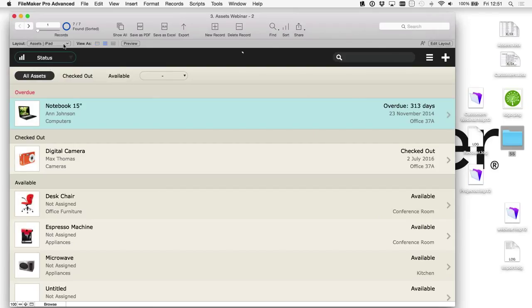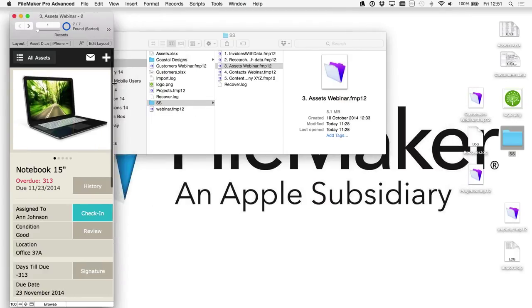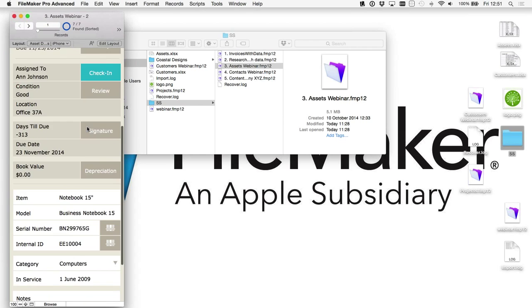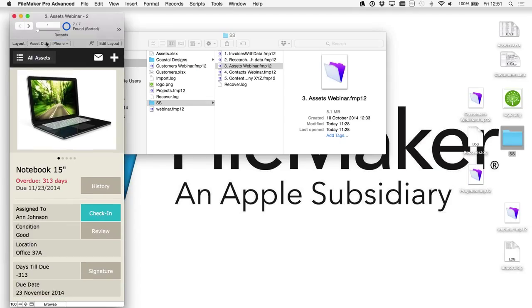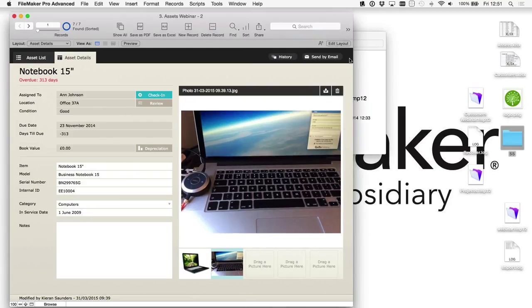What else have we got in here? So this is the iPad screen. If we go to the iPhone screen, I have to shrink the window a bit so you get an idea, but on your iPhone it will look something like this. So you can still have all the data, but obviously you've got to work within that environment on the iPhone.